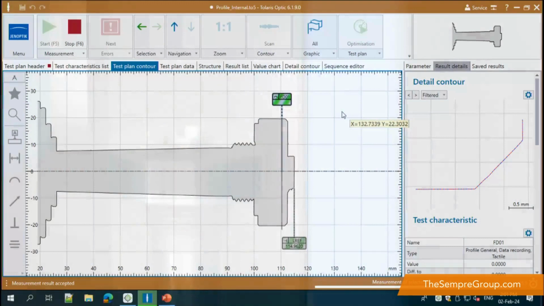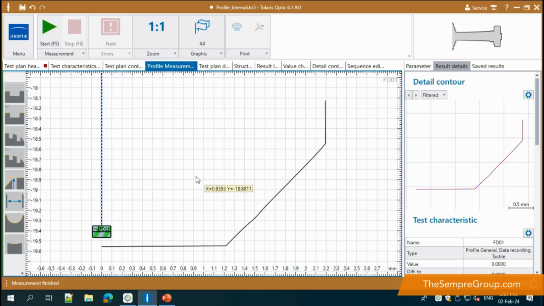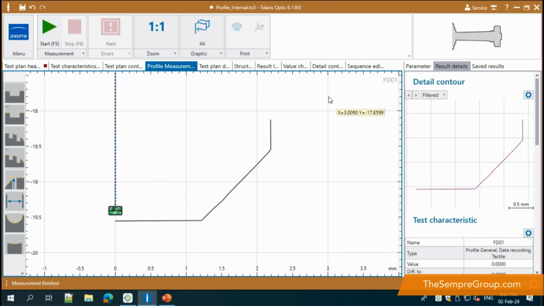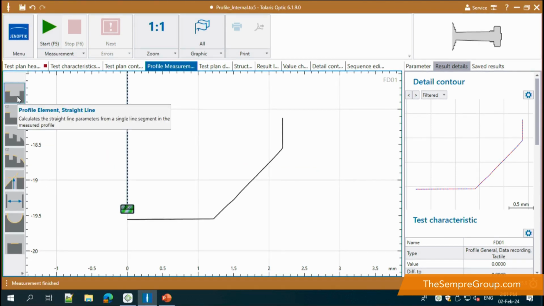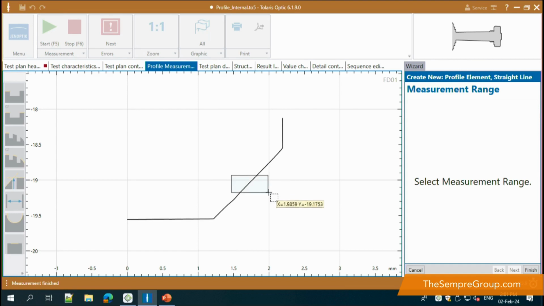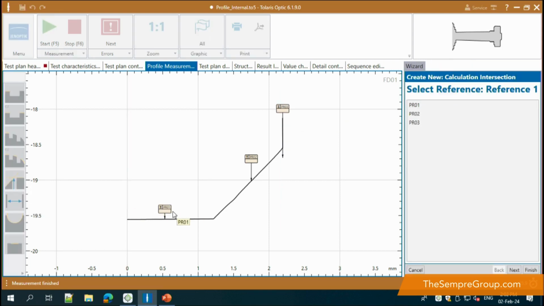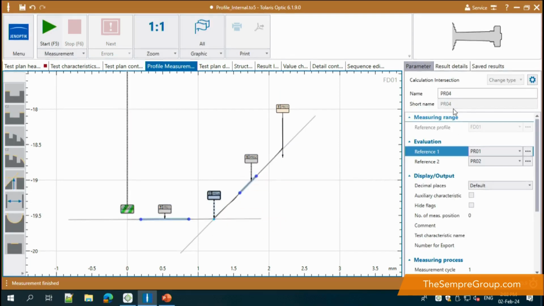So you can see now when I go into the detailed contour section on the software, we've got our profile measurement. If I right click and go to update plan profile, I've now effectively got a contour set up. So I could go to my profile element straight line, draw an area, profile element straight line, draw an area, and lastly on the top surface, draw an area. Now we can create the intersection points. So between PR01, PR02, it's given me P4.